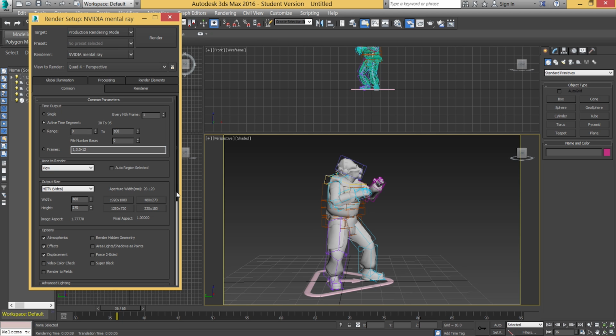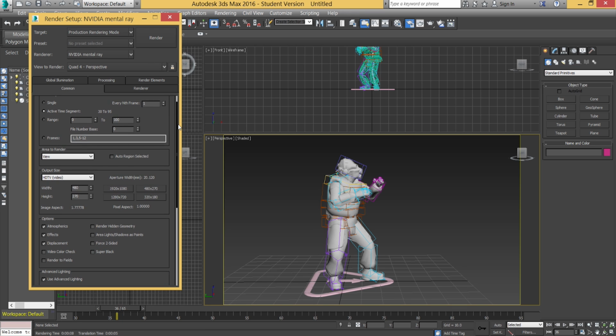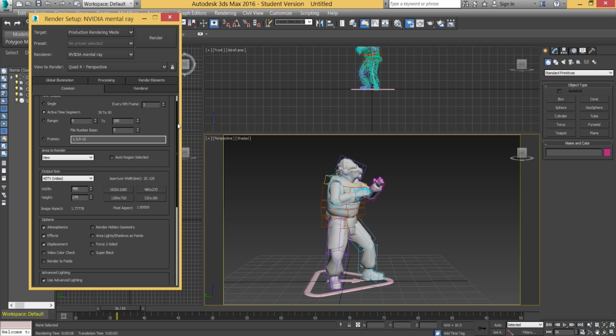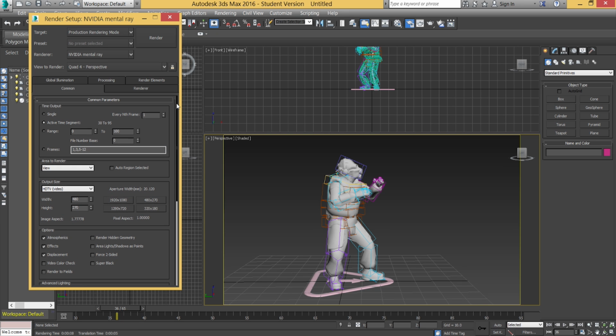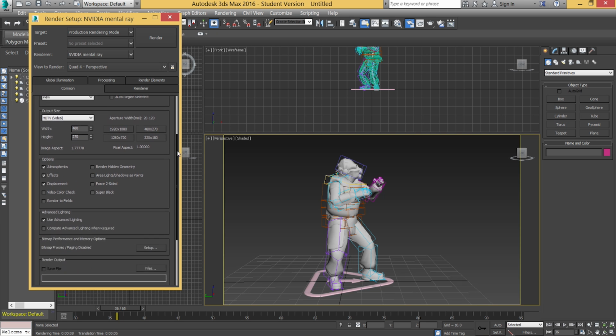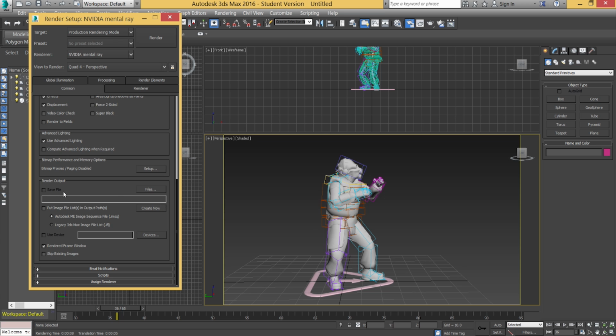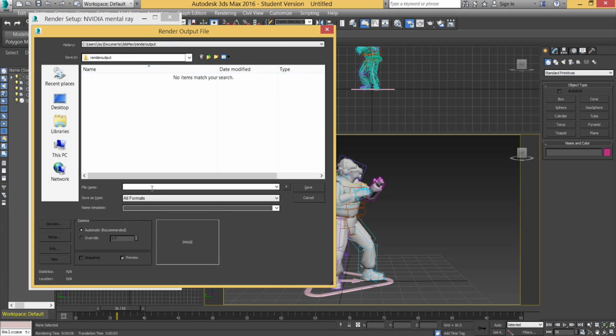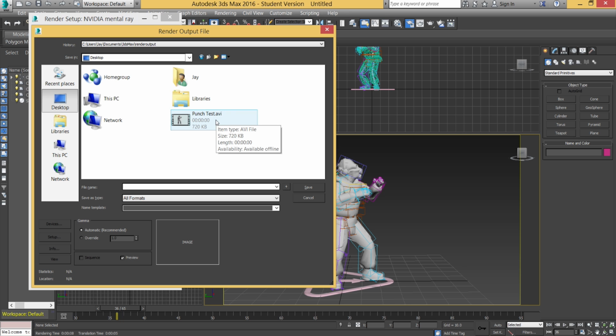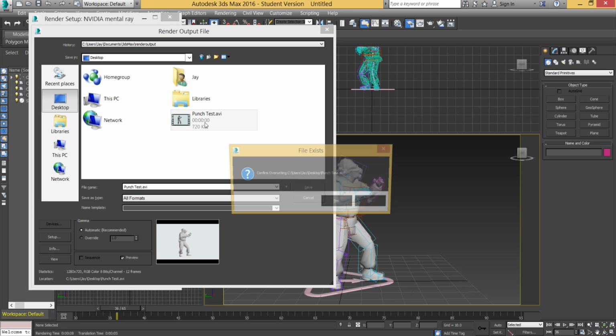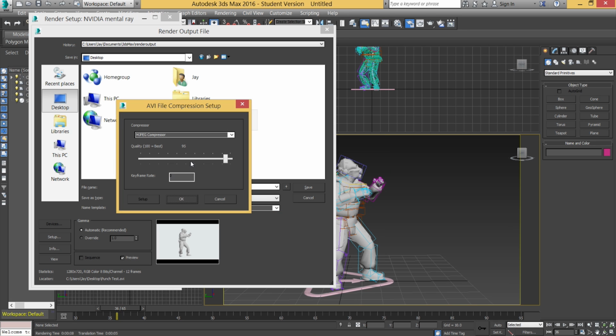On that note, actually, I think it's pretty much done. So what you do is you just literally hit render. I know I am missing a step. So what you do before you do that, don't hit render because it's not going to be saved anywhere. What you do is you go down, you see where it says render output, you need to click onto files. I'm going to stick this on the desktop just really quickly. I'm going to overwrite this one, which is a test that I did earlier. So punch test, overwrites it, yes.